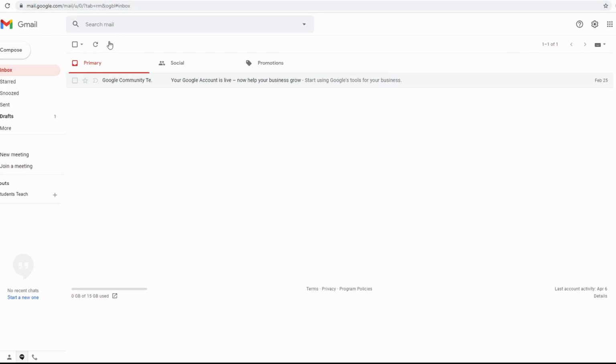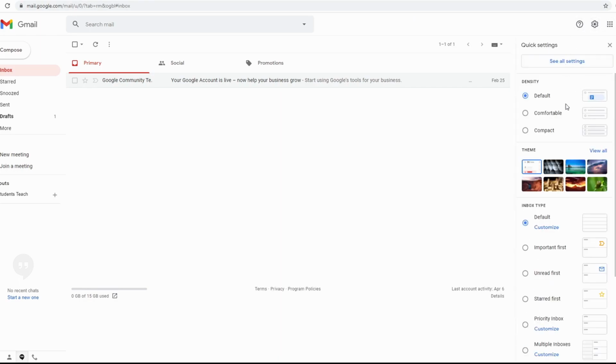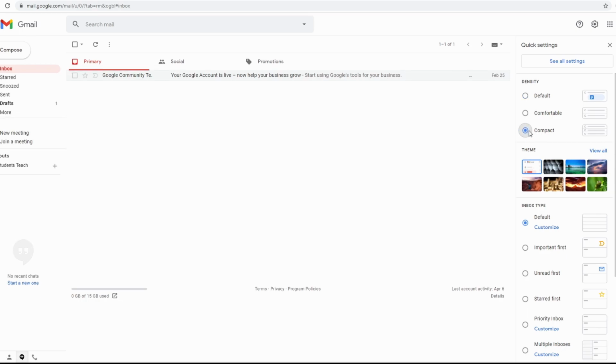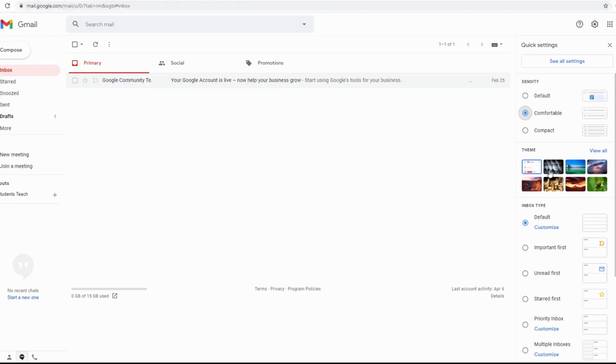So now we're gonna head all the way over to this little icon right here. Let's click it. So these are the quick settings. These are the ones that Google thinks you're gonna click the most. So I can change a few things. Comfortable mode, I don't notice a big distance, some people do. And then compact, this just makes everything a bit smaller if you have a lot of emails.